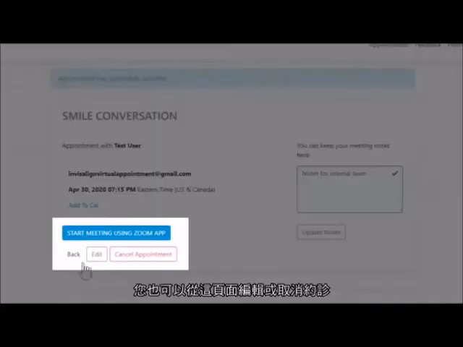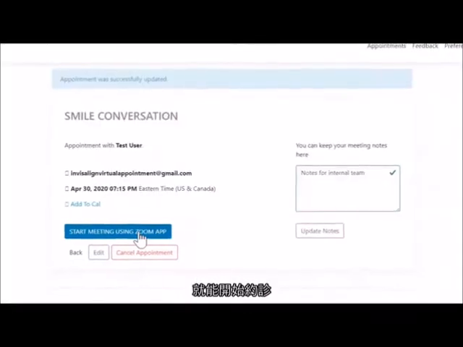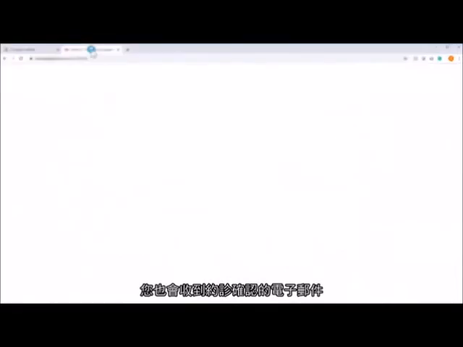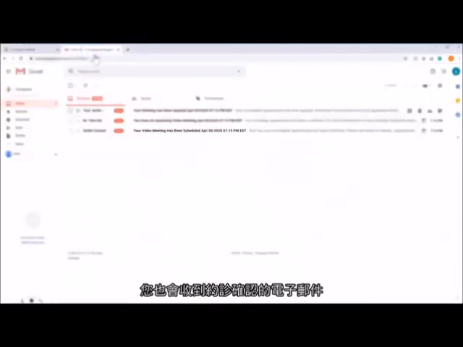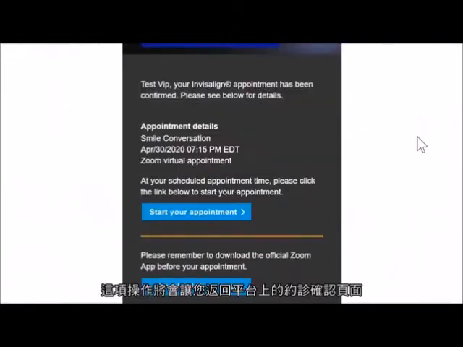From this page, you can also edit or cancel the appointment. At your scheduled appointment time, you can also start the appointment by clicking Start Meeting using Zoom app. You'll also receive an appointment confirmation in your email. From this email, you can click the Start Your Appointment button, which will bring you back to the appointment confirmation screen.